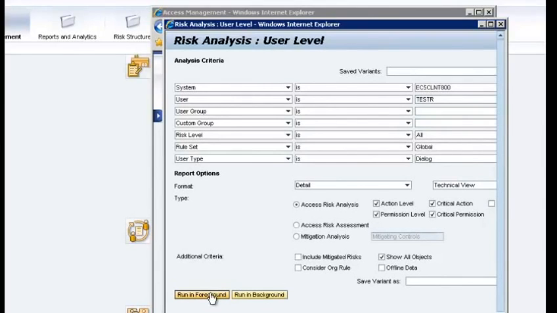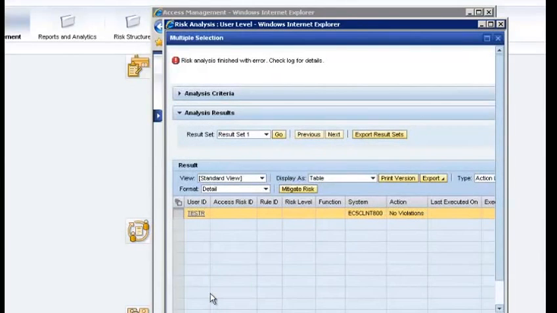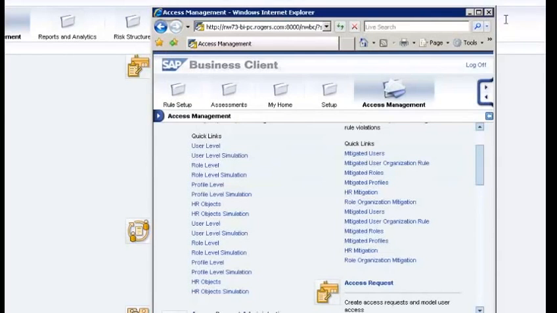So basically what we're going to do here is analyze the risk for this particular user. Test R shows no violations. So it shows that the user test R in this system does not have any violations, but it had an error, it seems. So let's see. So this is how it works.